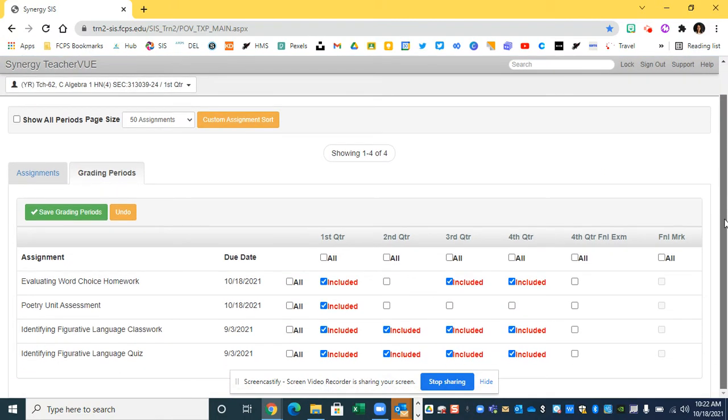All right, so from this view, because we are in the first quarter, we should see that all assignments are checked for first, second, third, and fourth quarter. So you'll notice my identifying figurative language classwork and quiz have the correct boxes, but you might notice that some assignments are only checked off for the first quarter, not for the rest, or might just be missing one of the quarters.